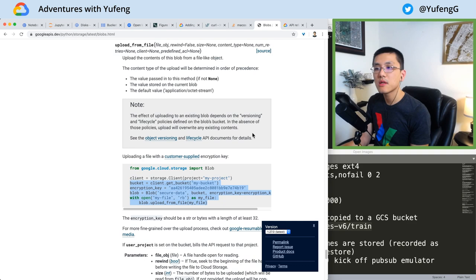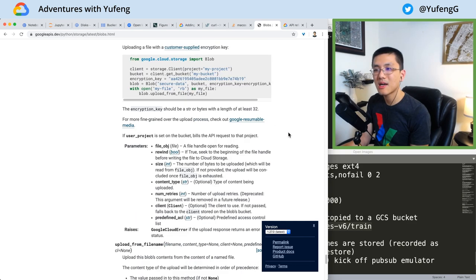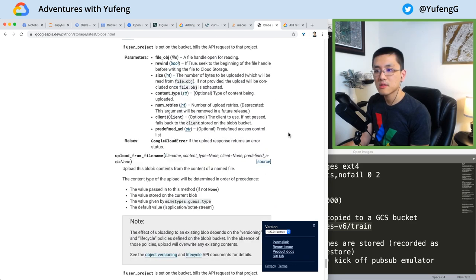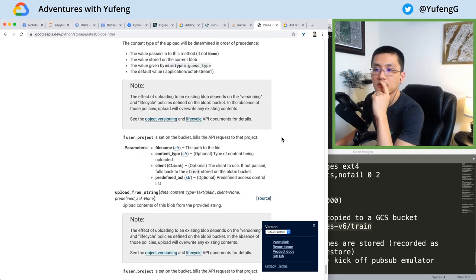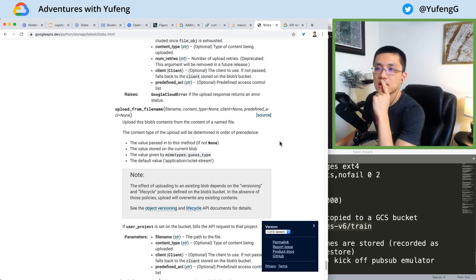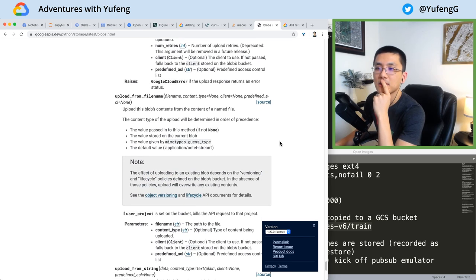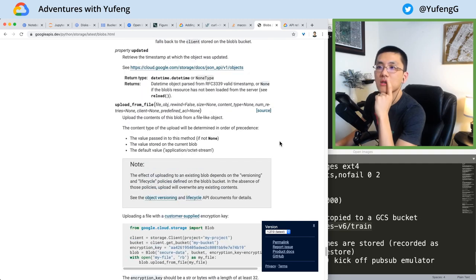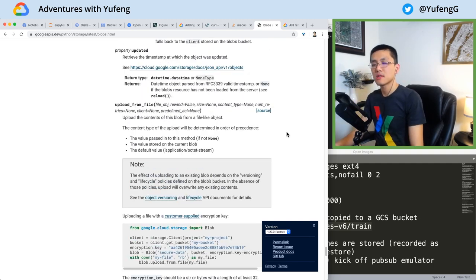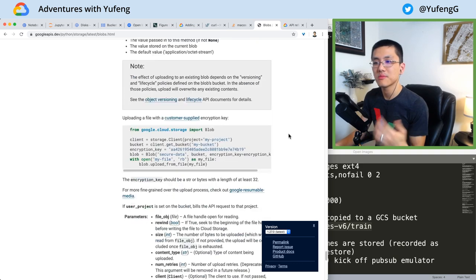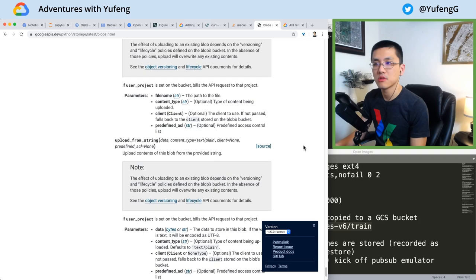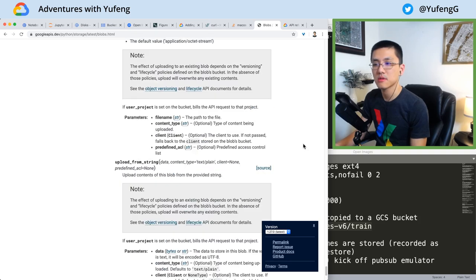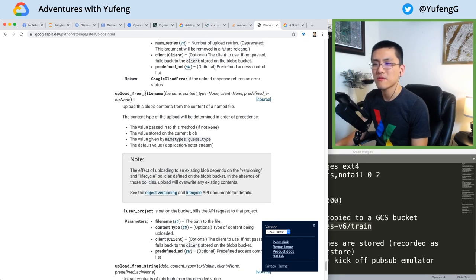All right, how do we create this blob class? That should be at the top of this upload from file name. Upload the blob's content from the content of a named file. Now, there's no example, but I feel like we should be able to get away with this. Because this is specifically upload the content from a file-like object, we don't need it to be quite as complete. I suspect that upload from file name should do the trick. Upload the contents from a supplied string. Yeah, upload from file name should work. File name, content type, client.